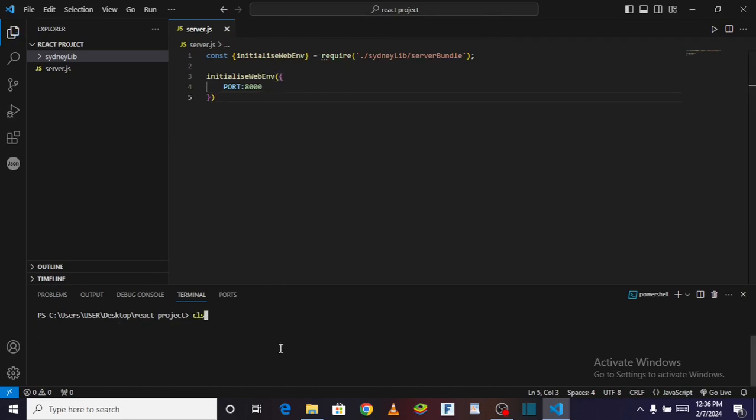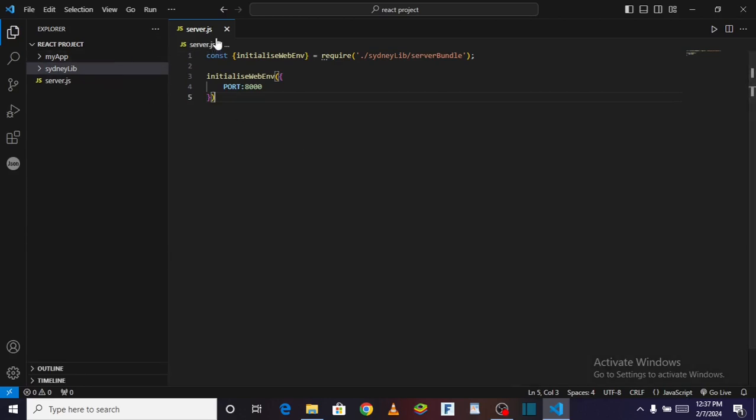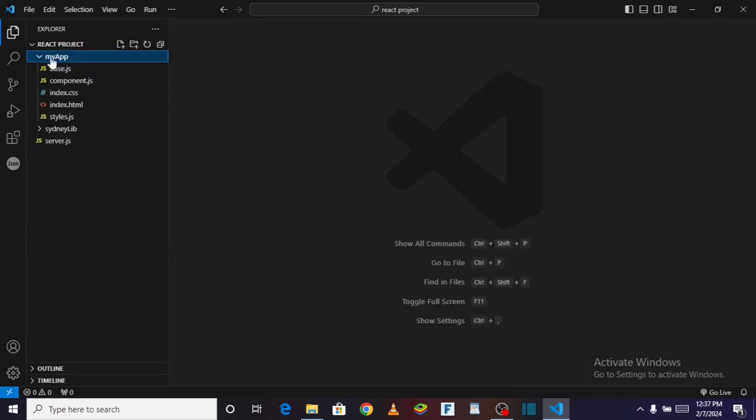So we just run our server.js, and then it automatically creates some files, just the same way Webpack does. I don't know how Webpack works, but it creates some stuff for you and tells you your server is listening at port 8000. Now it has already created an environment for us to work with. That environment is these files.